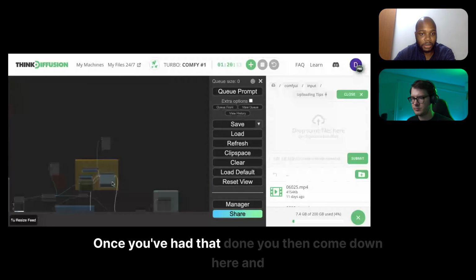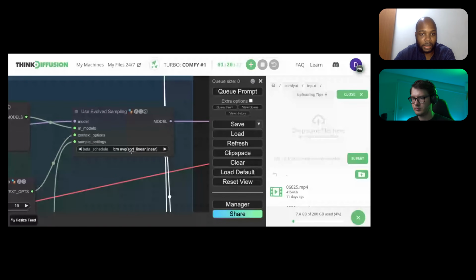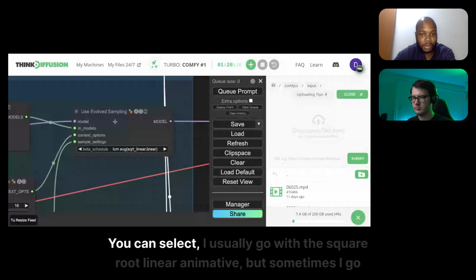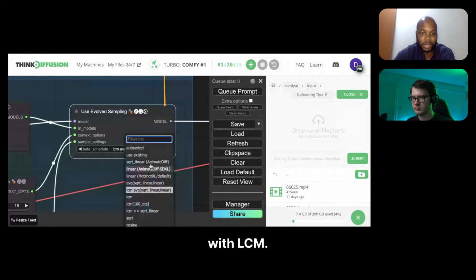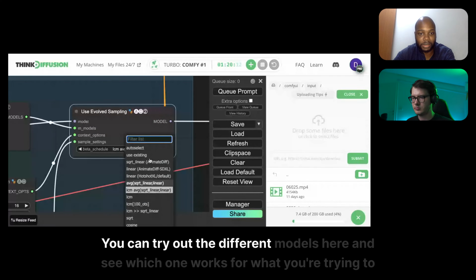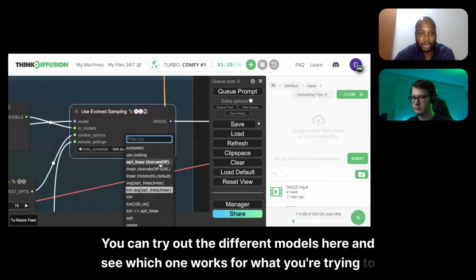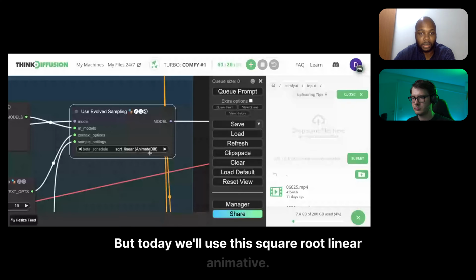Once you've had that done, you then come down here. You can select, I usually go with the square linear AnimateDiff, but sometimes I go with LCM. It all depends on how your output is coming out. You can try out the different models here and see which one works for what you're trying to do. But today we'll use this square linear AnimateDiff.